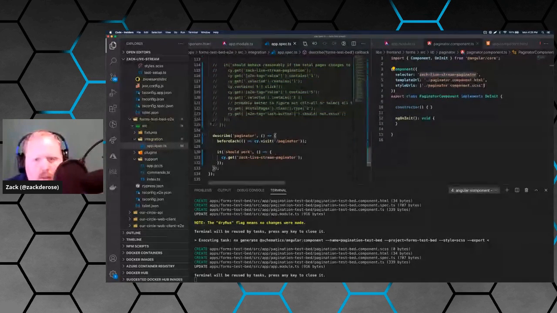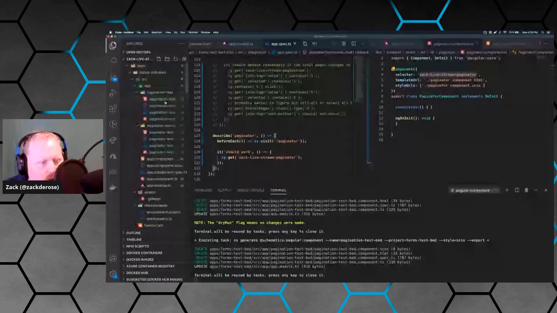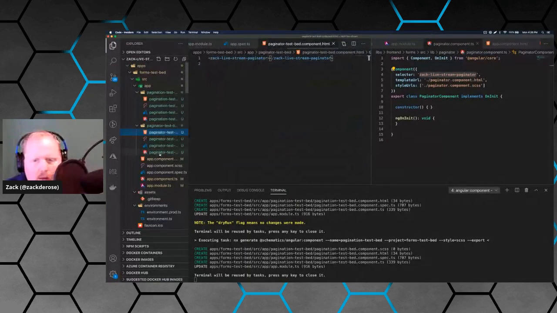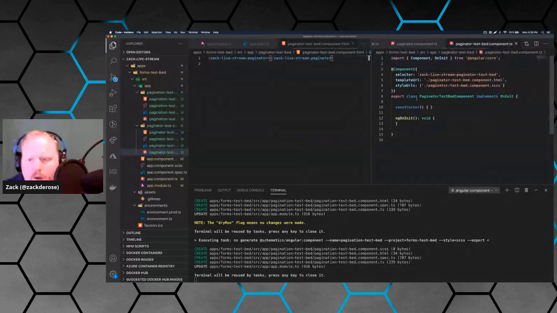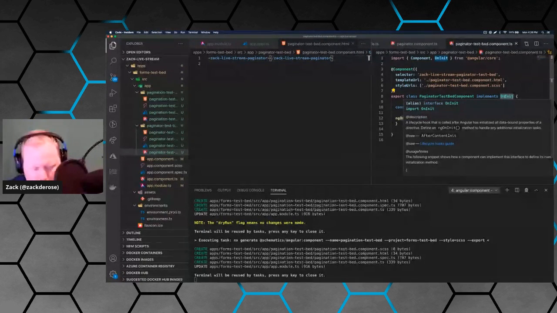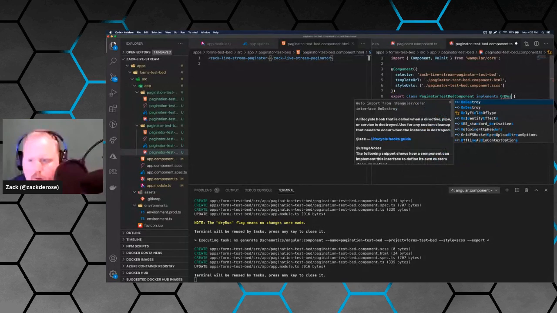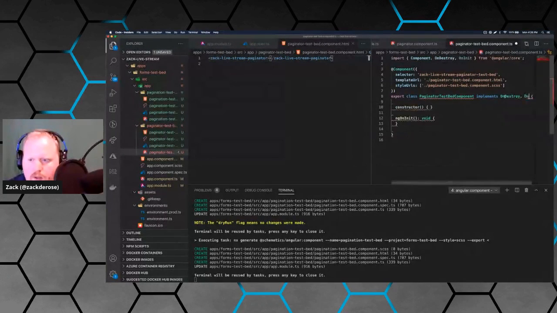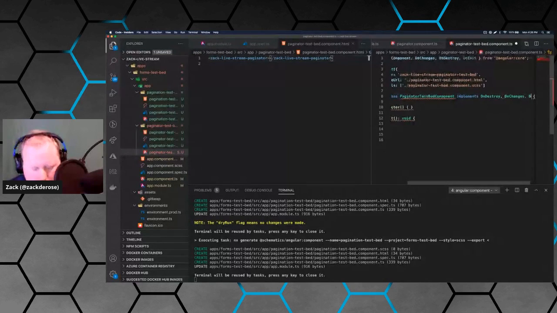Let's jump into the component. How much time? 5 minutes. Let's see what we can do here. Let's get into the paginator. Template on the left hand, TypeScript on the right. We're going to want to implement, I think we'll need OnInit. We're going to need OnDestroy. We're going to need OnChanges. We're going to need ControlValueAccessor. Is it there? Yeah, there you go.